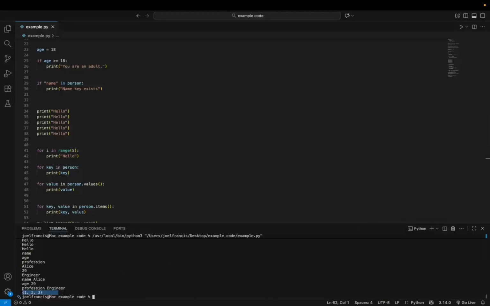The output is 1, 2, 3, and the duplicates are gone. Sets also don't keep items in any particular order, so you shouldn't rely on the order they appear in. Use sets when you want uniqueness or when you want to quickly check whether something exists inside a group of items.